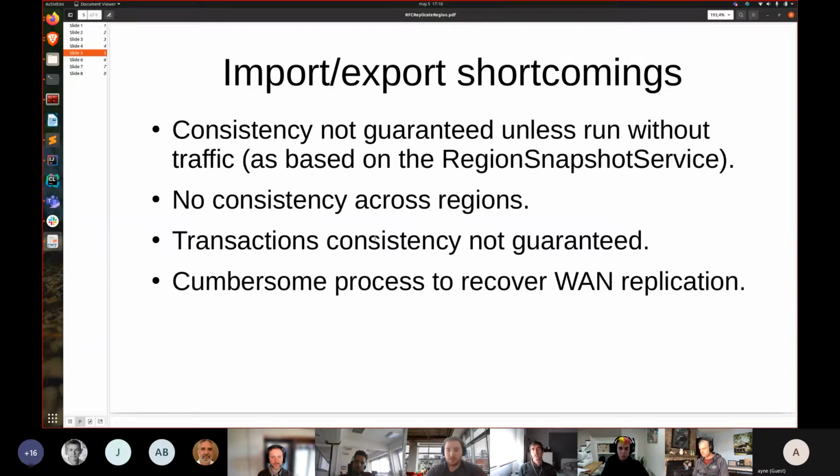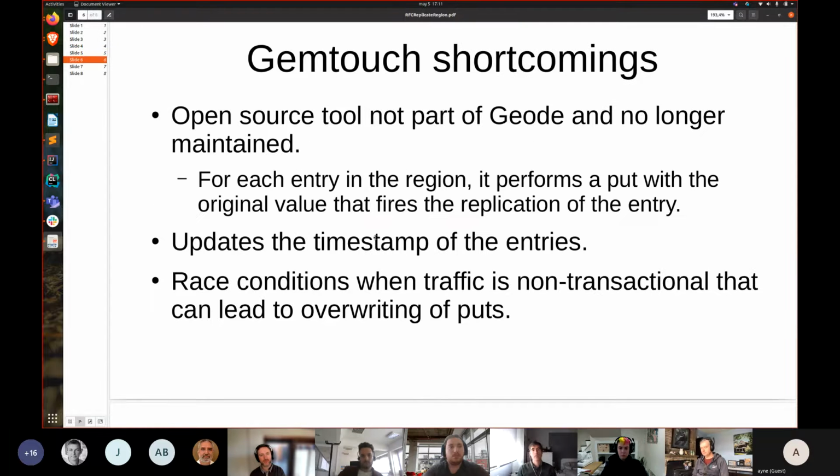Regarding import and export, it's similar in some senses to the backup and restore option. Consistency is not guaranteed unless it is run without traffic. This is according to the documentation, because it's based on region snapshot services. As with backup and restore, it does not guarantee consistency across regions. The same with transactions. And the problems about how to recover the one replication are the same as with backup and restore. And then we have this third option, which is the GemTouch tool.